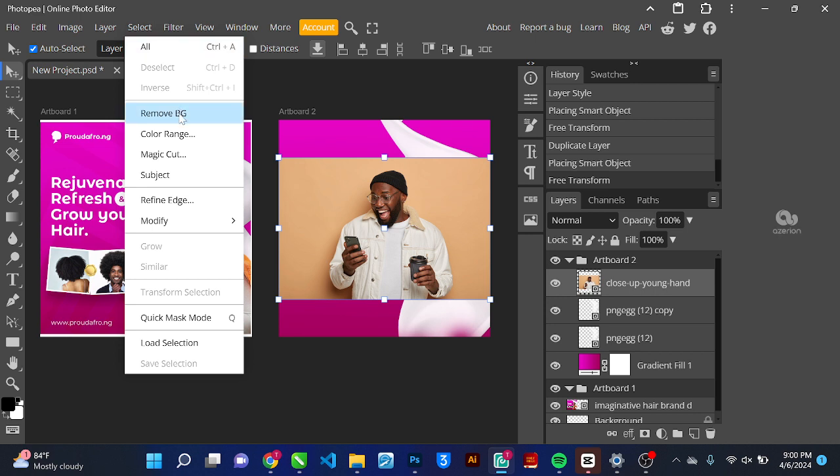Now the downside of using this remove BG is that you will always have to watch an advert, but that doesn't always have to be the case. We can use an external website to remove the background from our image, but first let's do it with the app here. So let's just do that quickly.